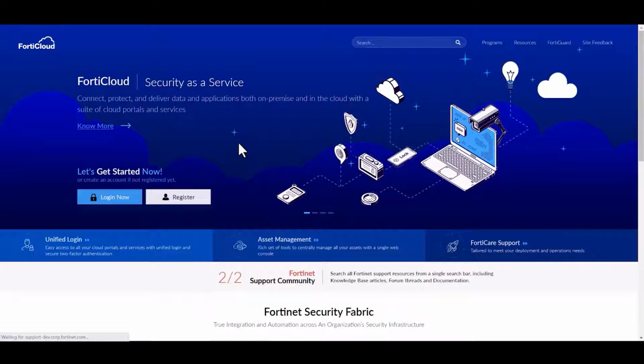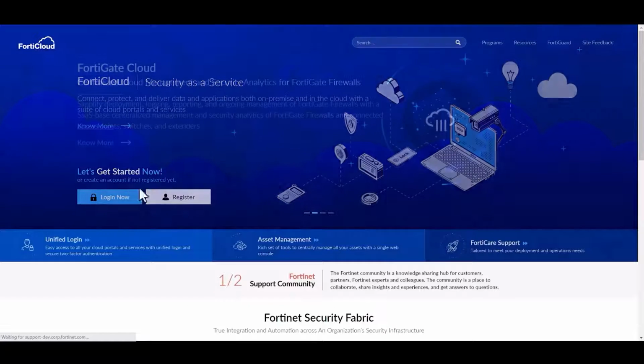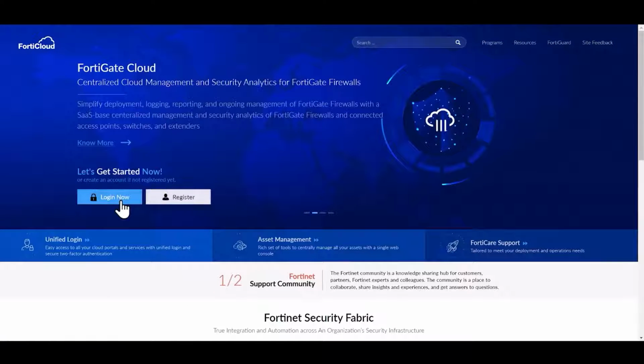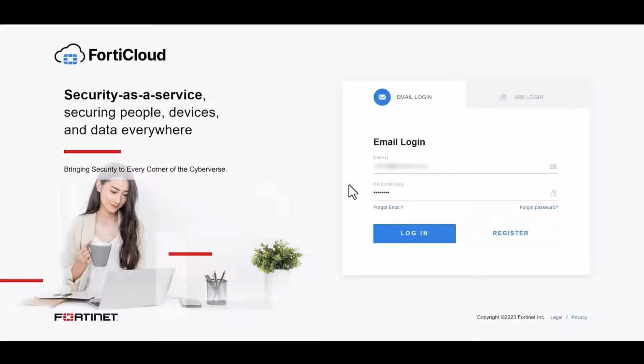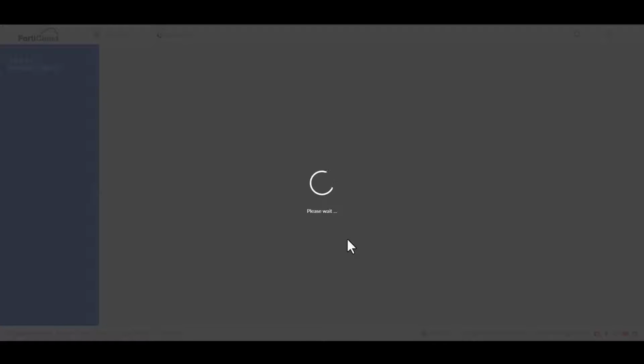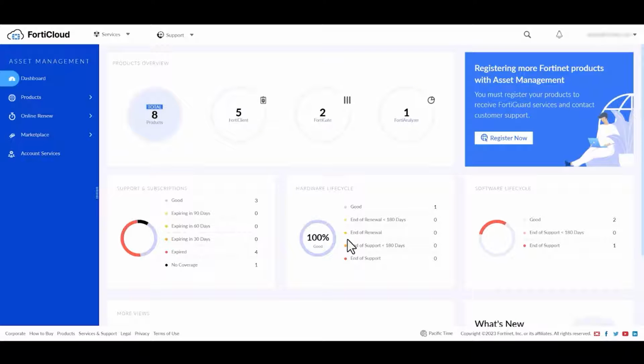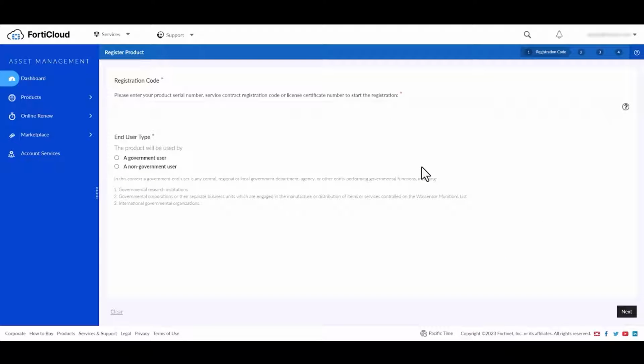For registering FortiEDR licenses, the first step is to launch the support.fortinet.com website, and then click on Login Now and enter your credentials. Click Register Now and enter the contract registration code of the FortiEDR license which you have received via email. Then select the end user type.